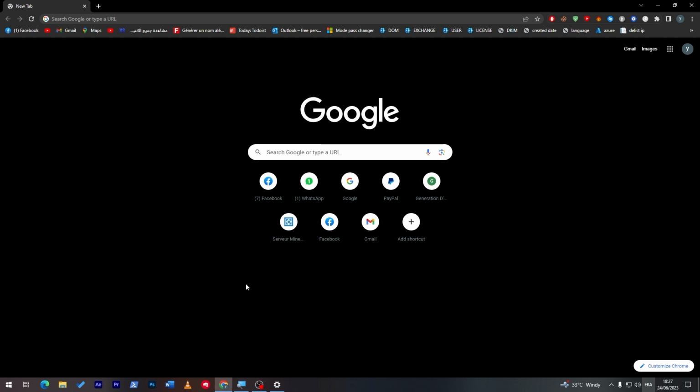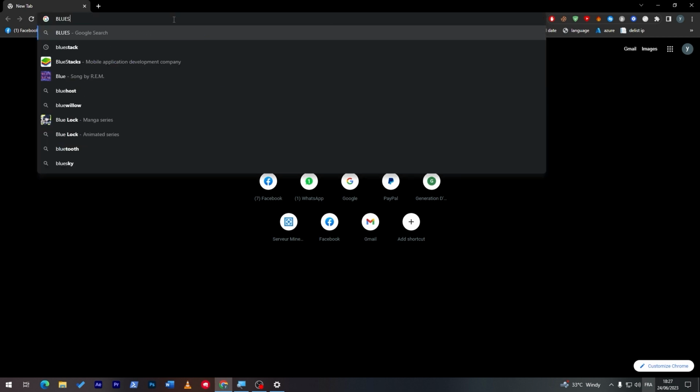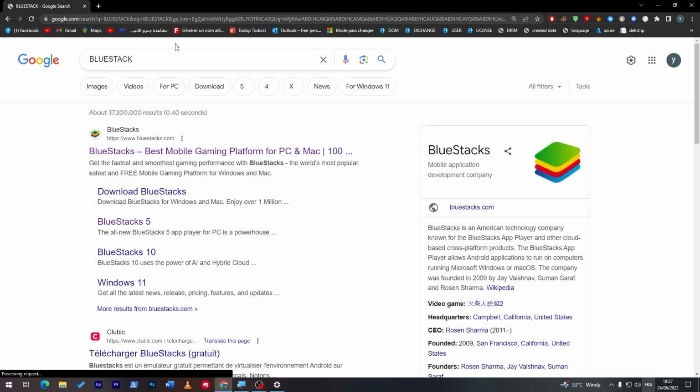To start with this, we have several names of the most popular emulators for PC, like BlueStacks. There are two versions of BlueStacks, X and 5. There is Nemo, and there is much more than that. You can Google them and choose the best one for you. But for us in this video, we will focus on downloading BlueStacks. BlueStacks is one of the best emulators for your best mobile gaming experience.